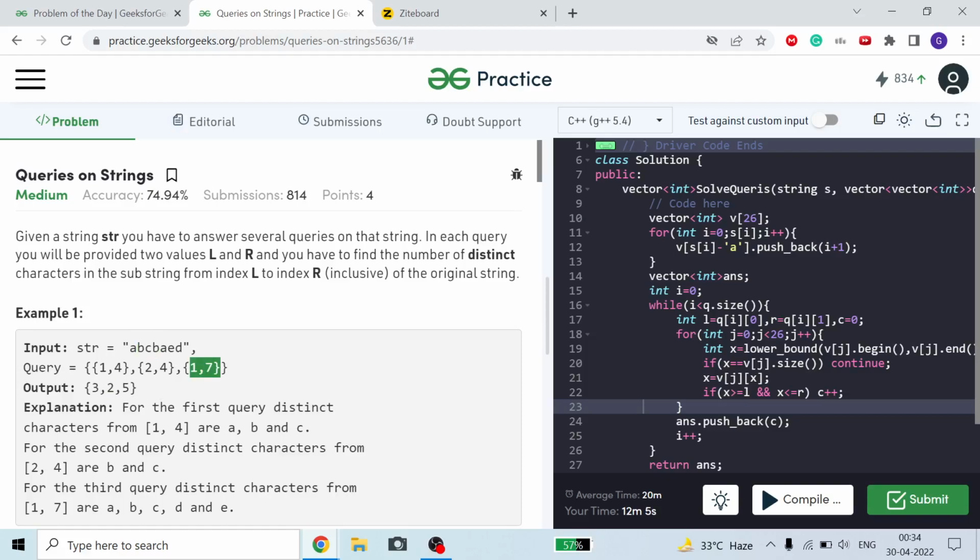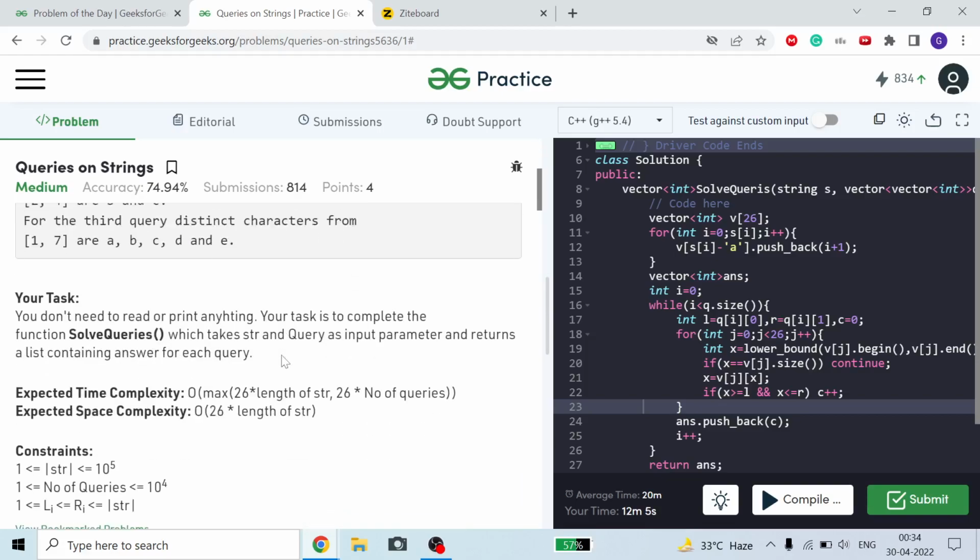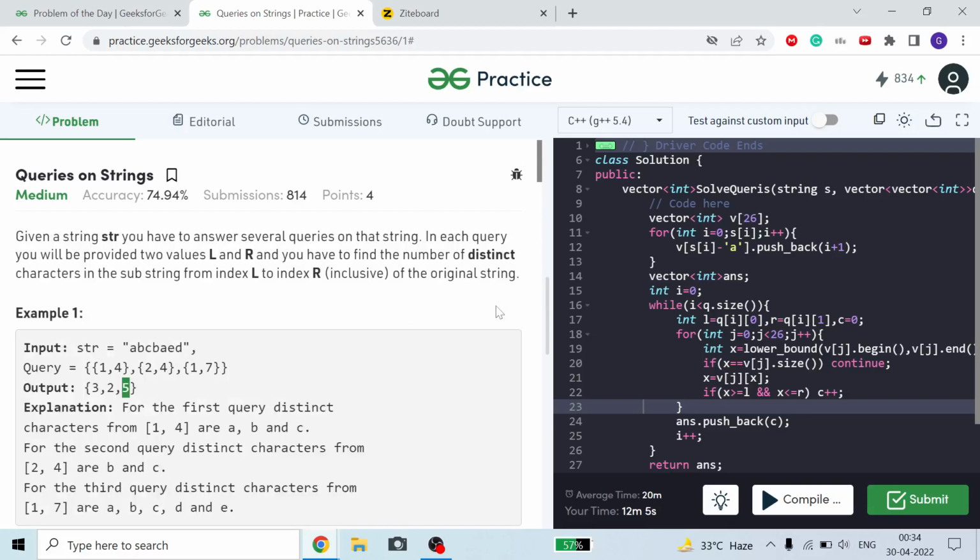Between 1 and 7, so first, second, third, fourth, fifth, sixth, seventh. Okay, complete string. A, B, C. B is repetitive, so no. A is repetitive, no. So E means the fourth different character. D means the fifth different character. So here the total is equal to 5. A, B, C, D, E. Okay, so here is only one example.